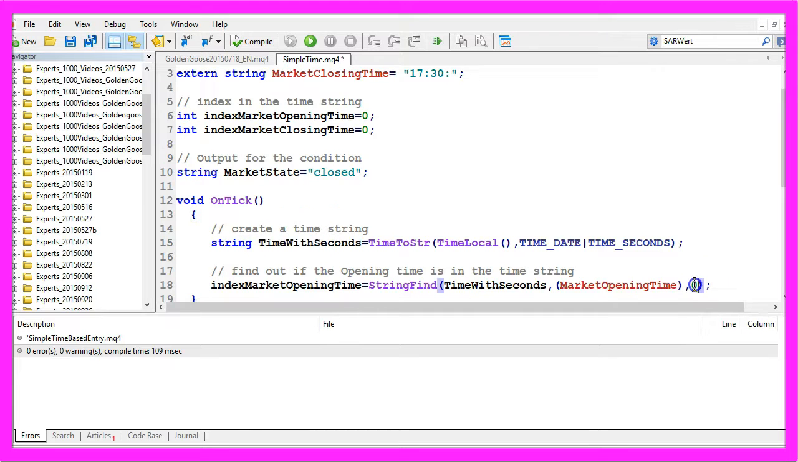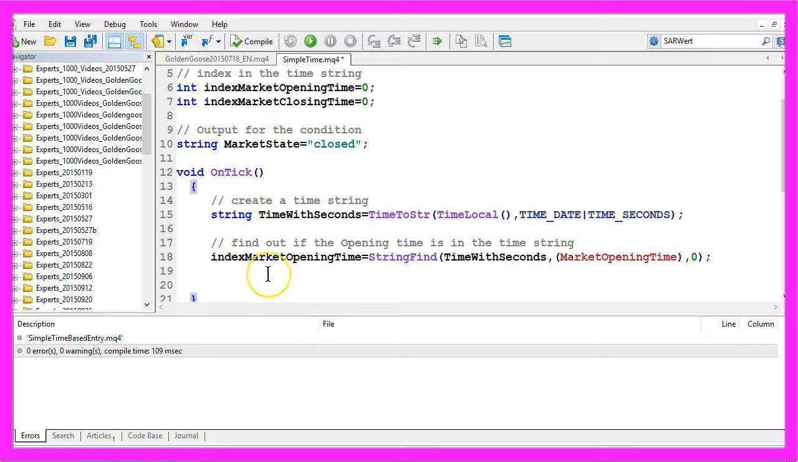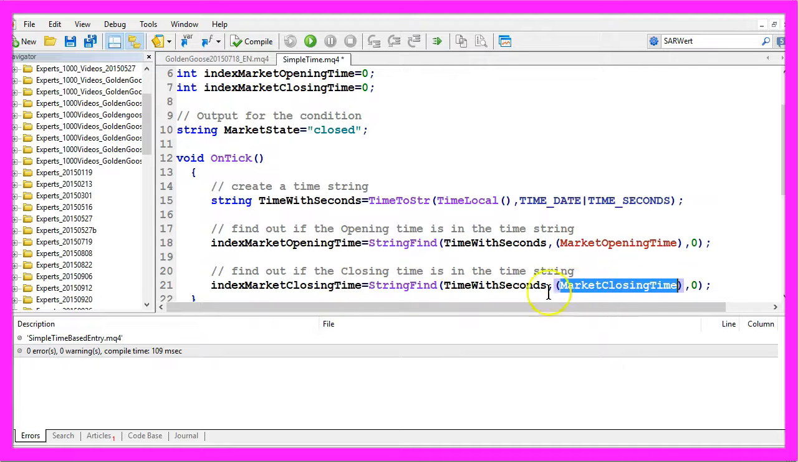So we use StringFind to find the market opening time in the time with seconds that we have calculated here. The last parameter here is used for the starting position. We want to start to search from the first character in the string, and we do exactly the same for the closing time. This time we use StringFind to find the market closing time in our time string.